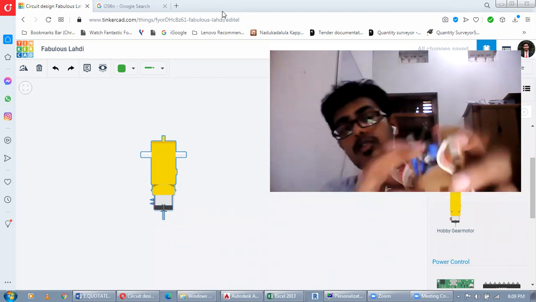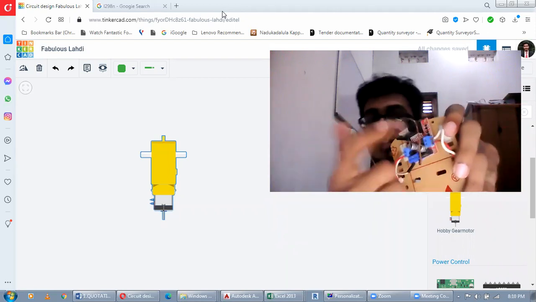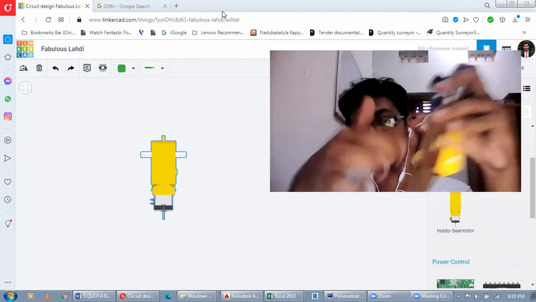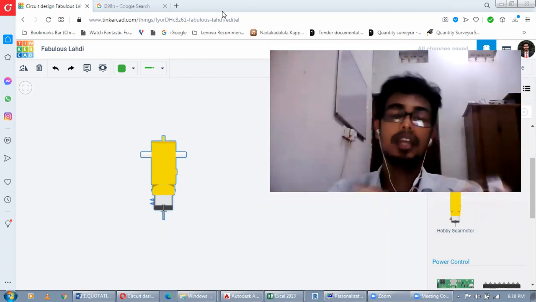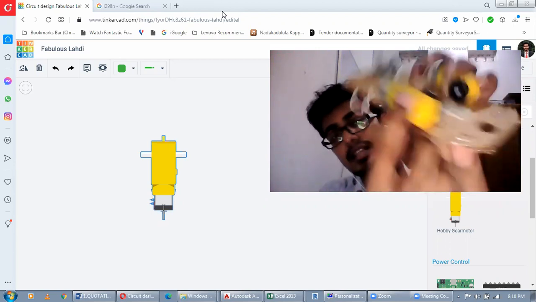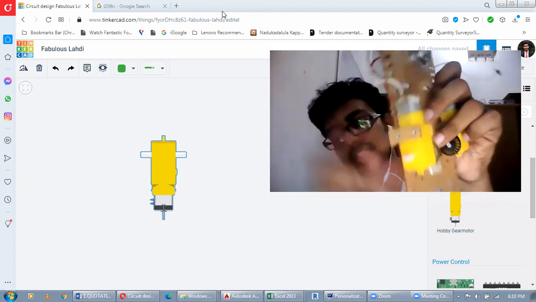This one you have to buy externally. This will not be included in this pack, right? So we have to obtain it, and you have to connect this motor like this. I have connected it. These components will be available within this kit.